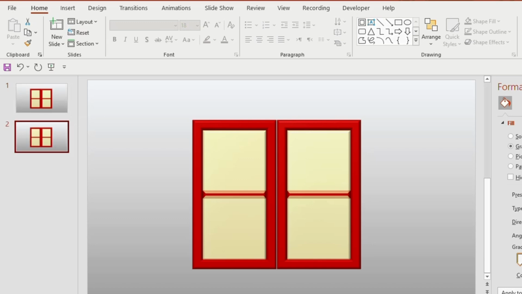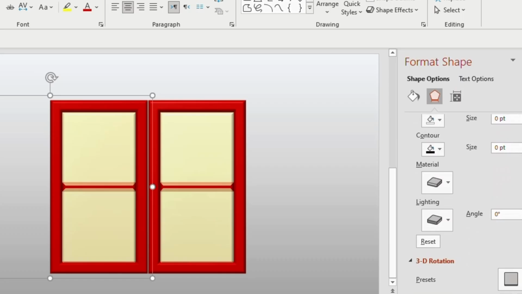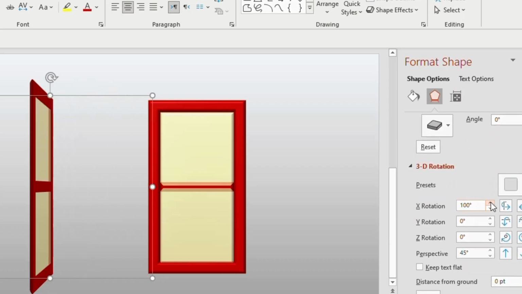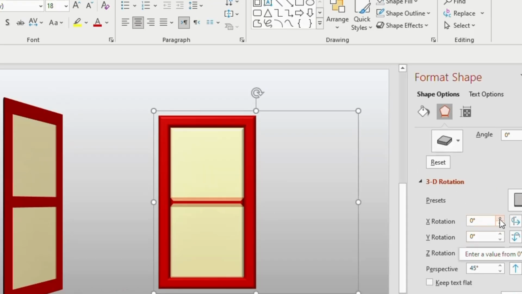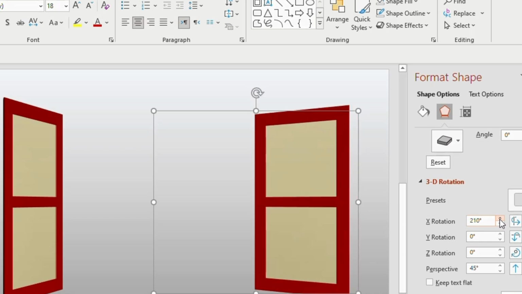Duplicate the slide using Ctrl D. Now select the first half of the window. Go to Shape Effects, choose 3D Rotation, change the X rotation to 120 degree. Next, select the second half of the window, change the X rotation to 220 degree.